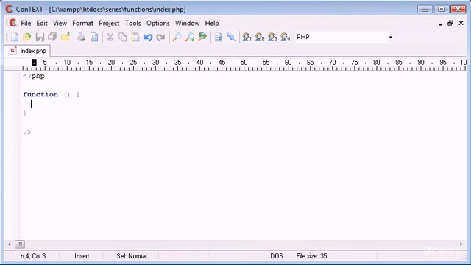So we already know that a function is used to speed up our writing of our program by keeping some code that we're declaring in the function. Now what we haven't done is given this function a name. I forgot to mention that.